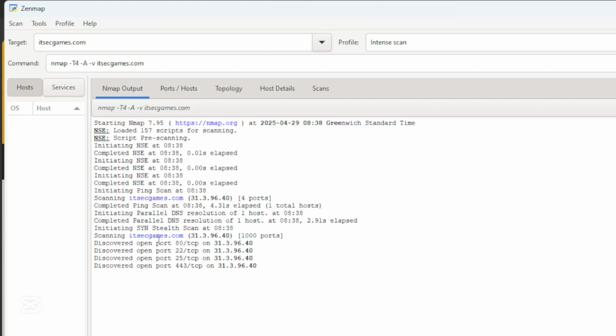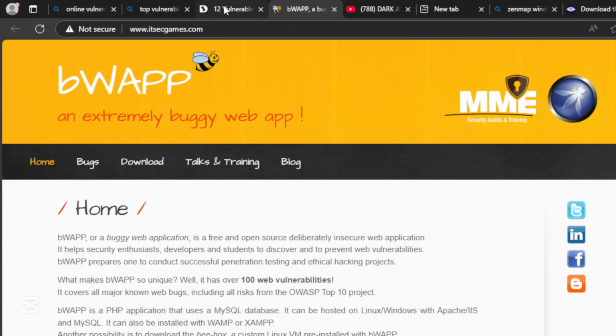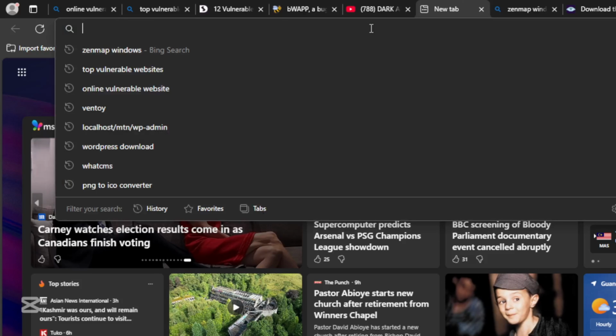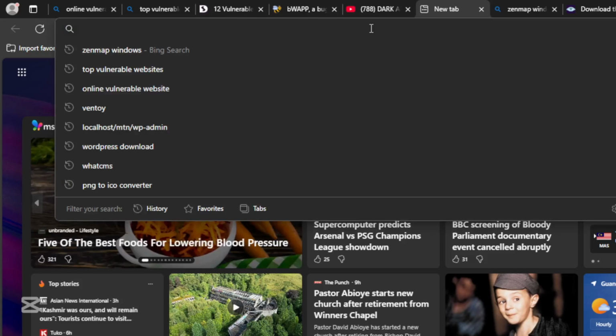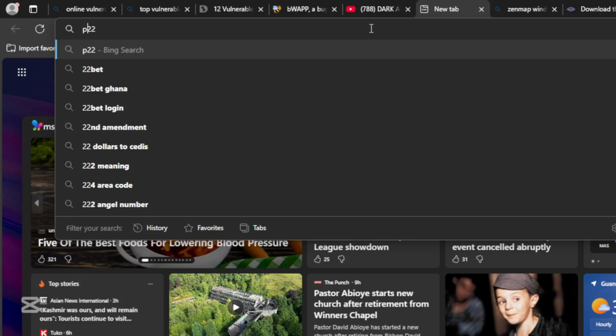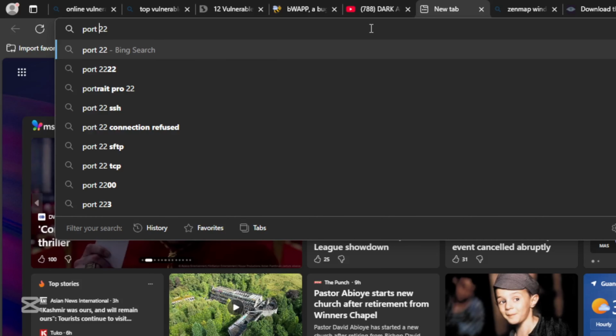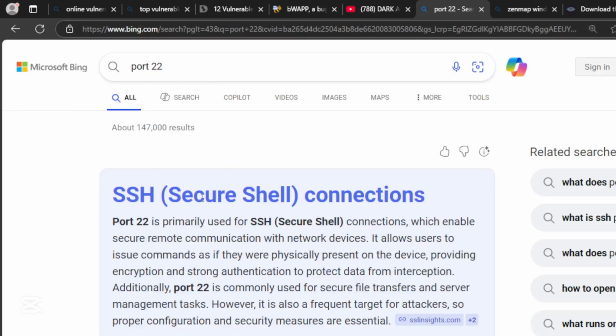So we found some discovered ports, which is port 80, which means this website is running a web server. Then port 443, port 25, and port 22, which I think is SSH. Let me copy this and search for port 22. That's how we find vulnerable services and other stuff. So let me write port 22, and we're going to find it's SSH, so secure shell connections.